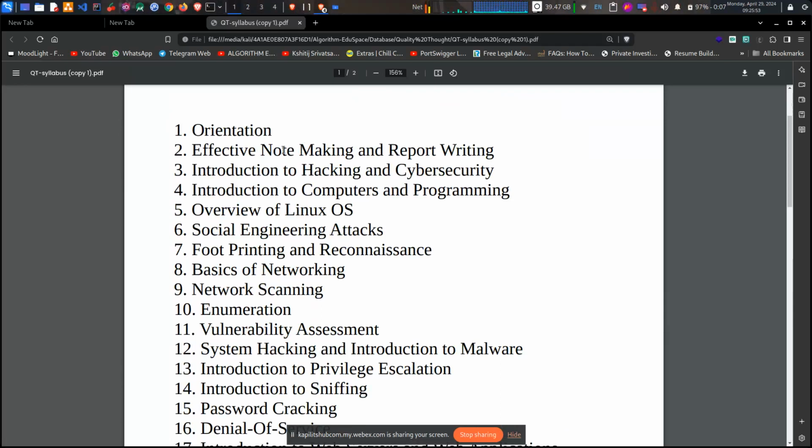You can take this demo class also as an orientation session because it is giving you good clarity on what are the concepts that we are going to learn, which are important, which are not. All these things will be discussed. Then we will have something called effective note making and report writing. This is part of our course because when you join a job, for example, you will be dealing with a lot of non-technical people, be it your managers, be it the head of the company, be it some other person, the client, anybody.